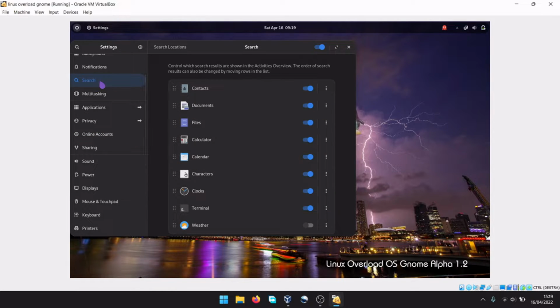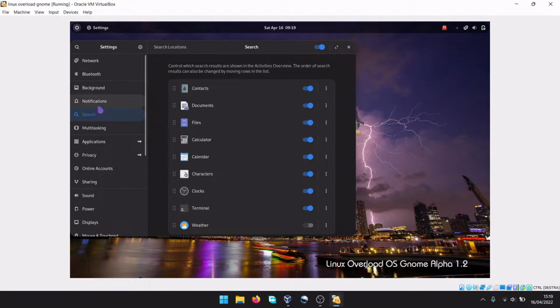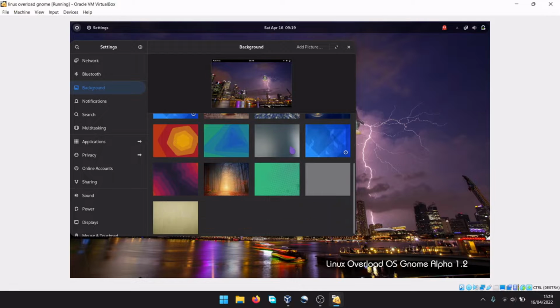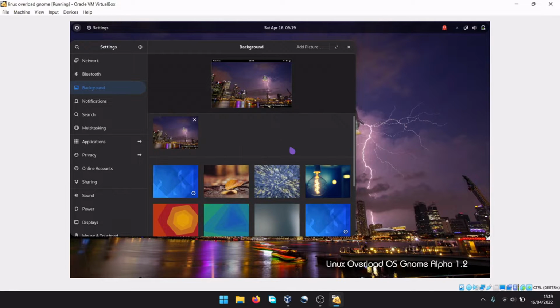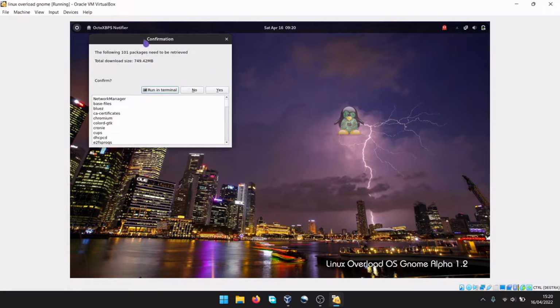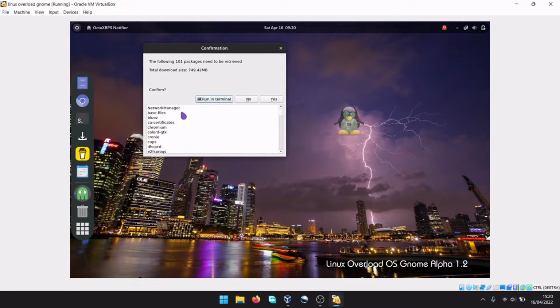It has a nice dark theme. Let's check the backgrounds. This custom one. The others are default GNOME 41. Here at the top, it is a graphical installer for the applications. Here is update the applications.